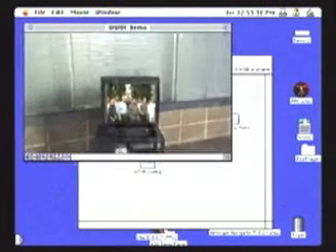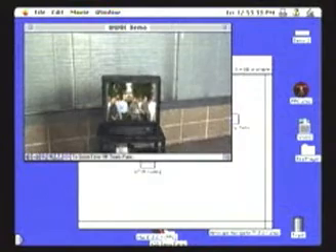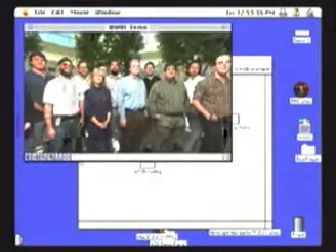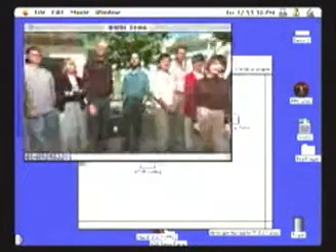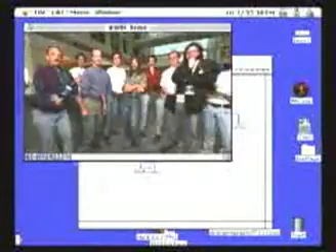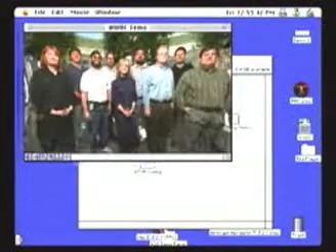It looks like some people. Let's click there. And there, all around us, is a panorama of the QuickTime VR team at the time that was taken.